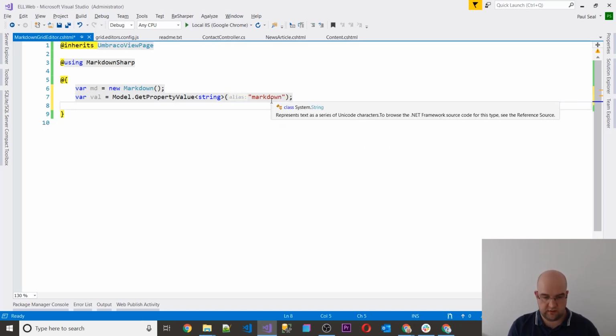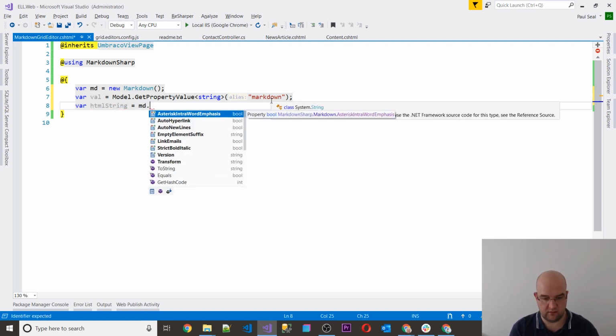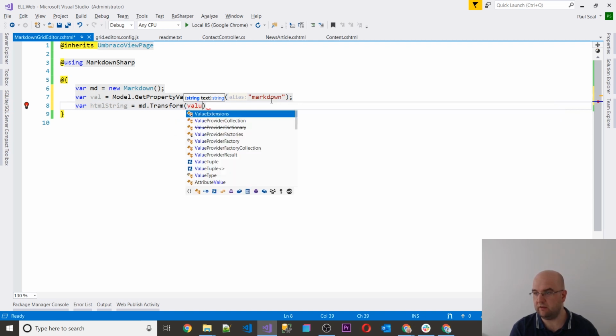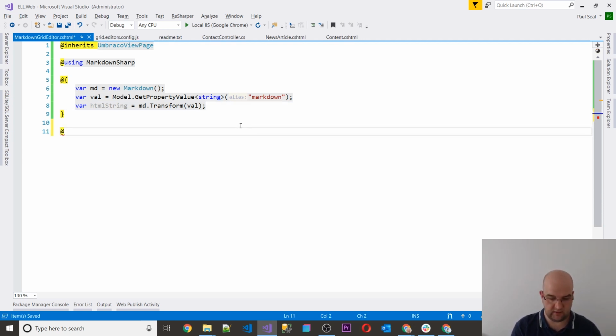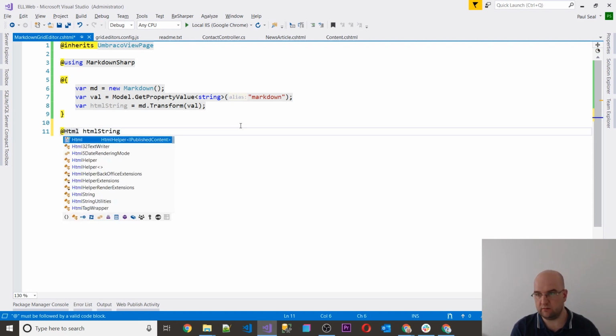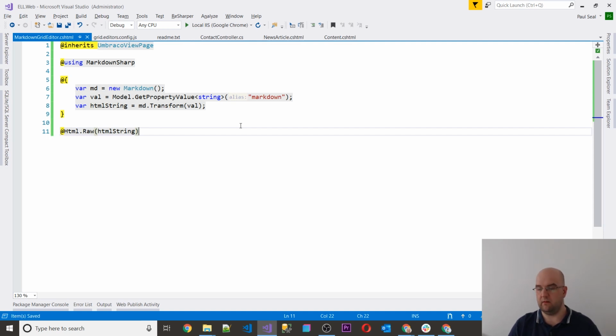Then we want to convert that to an HTML string. So we do var htmlString equals md.Transform, and then we give it the value. And it's as simple as that. So now we have our HTML string, and then all we need to do is do @Html.Raw. So that will now render our HTML string out for us.